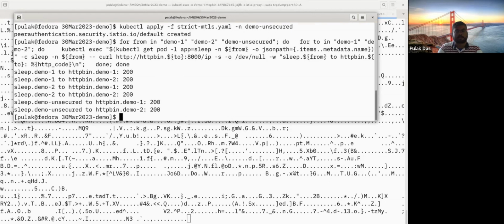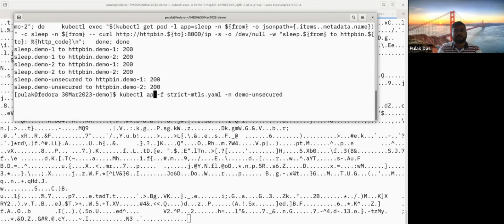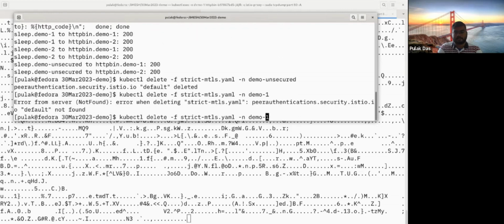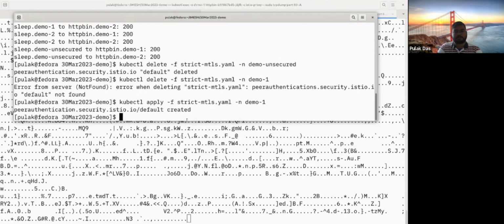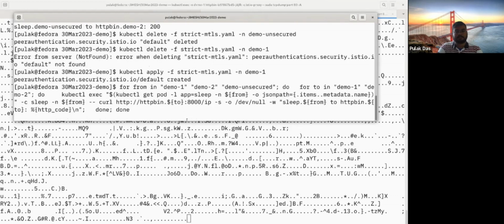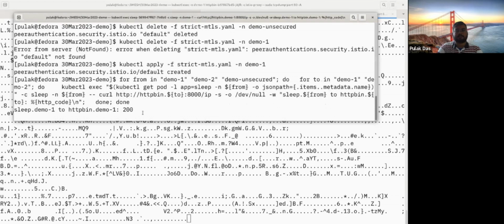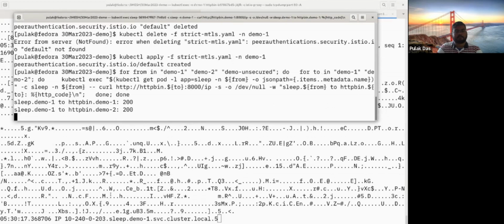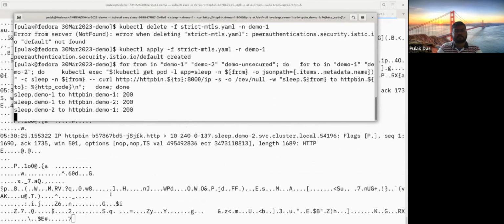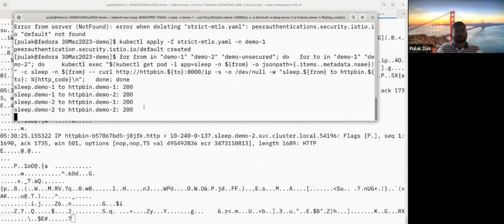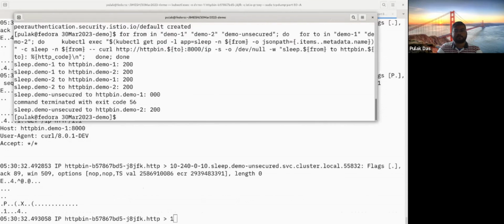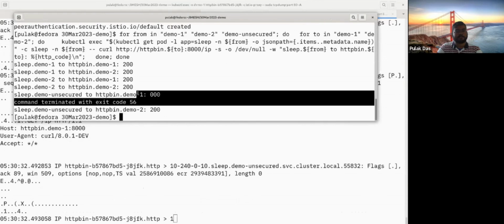Kubectl. Okay. I did make a mistake. There's nothing there. That's not right. Yes, so I made a mistake. I should have put it in the demo one only. So now you can see that when it's trying to talk to demo one, it will fail, but everything else is going through fine.